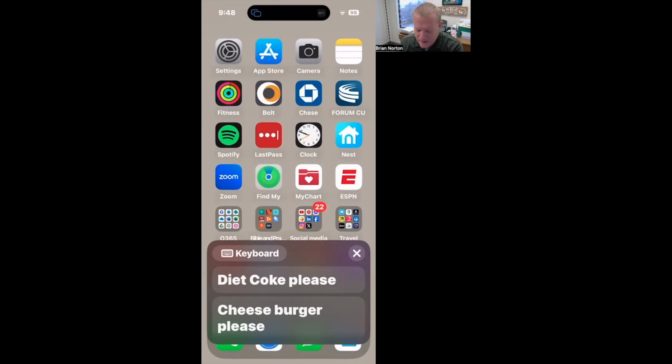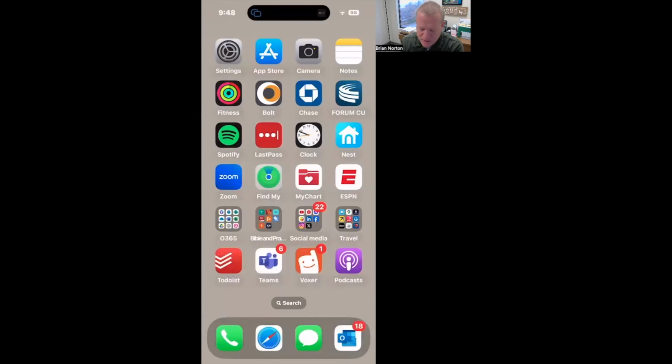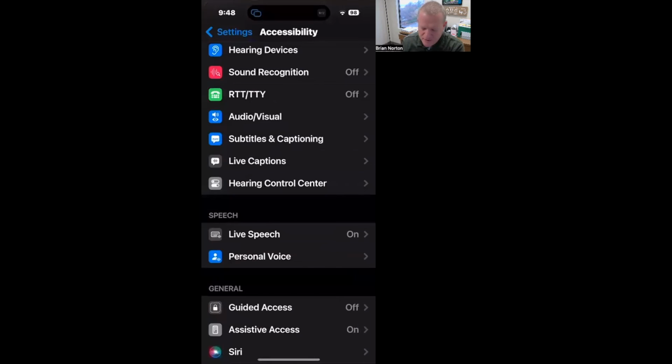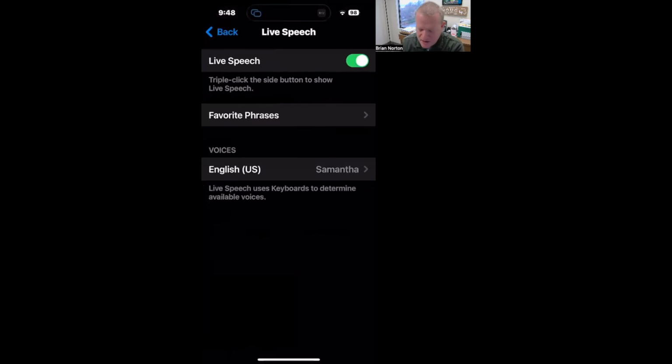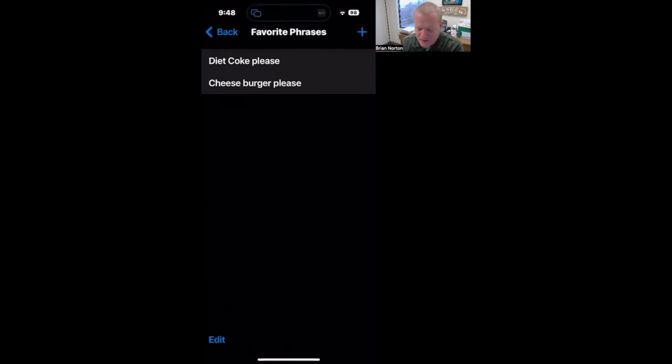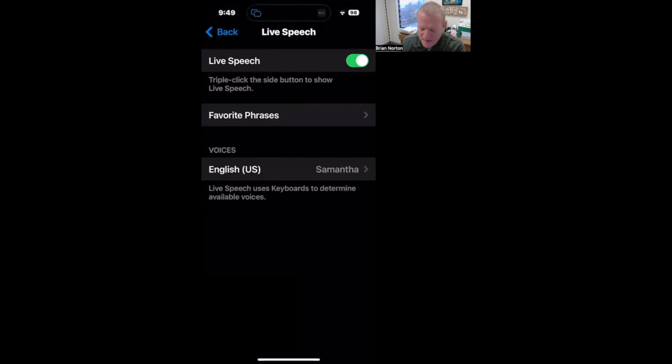This is again called Live Speech, and it's super simple to get to. Again, you go into your settings menu, go under accessibility, go down under speech, and click on that. Once you're in there, you've got your toggle to turn it on or off. Again, you can click on phrases, create additional phrases that will show up, and then choose the voice that you want.